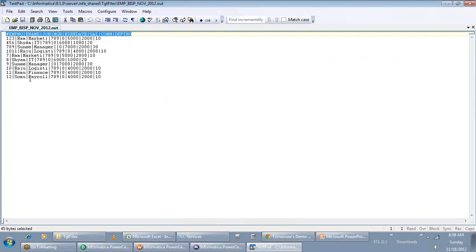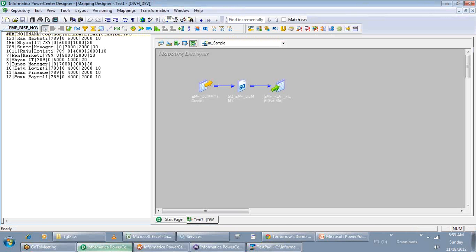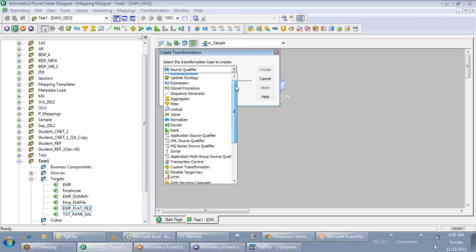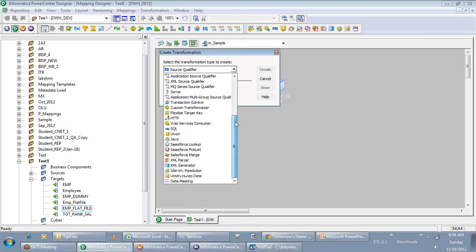So this is the simplest step of loading your data from your database to the flat file. We can do it the other way also, and you can use various transformations to convert your data. Now let me just give you a glimpse of the list of transformations we have. These are the whole list of transformations which you can use for various purposes.